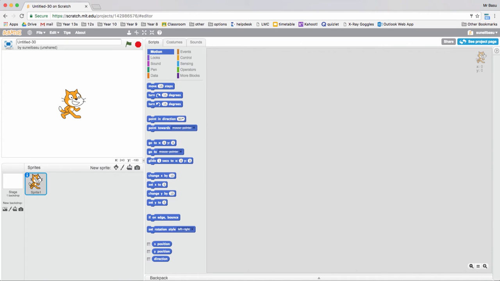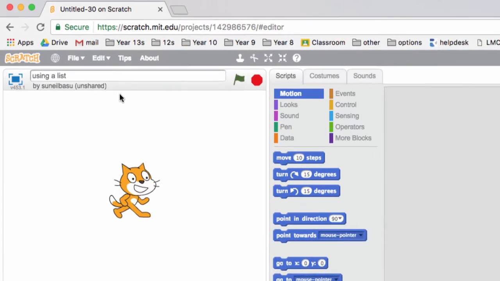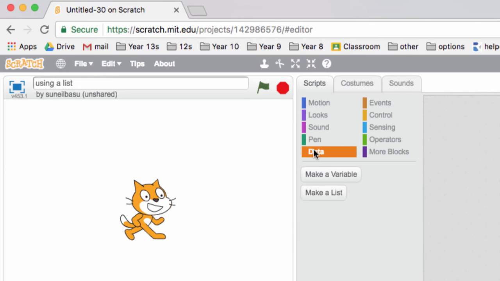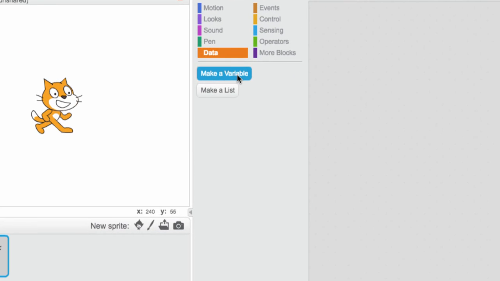In this movie, we're going to look at how to use the data type of a list. So I've got a new Scratch project here. I'm going to give it a name, using a list. I'm going to save it so I know I don't lose anything in case things go wrong.